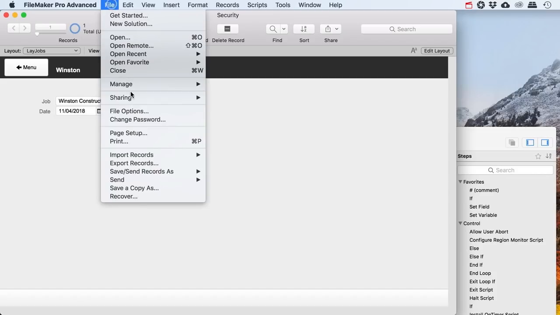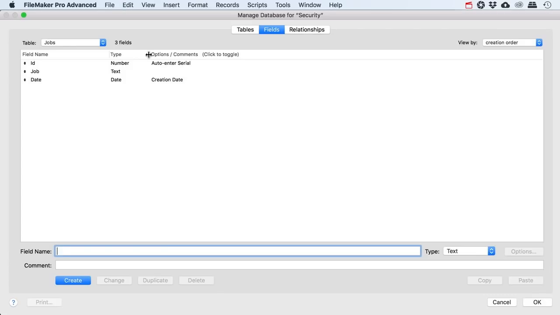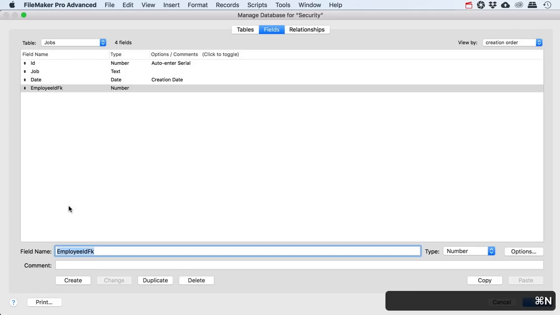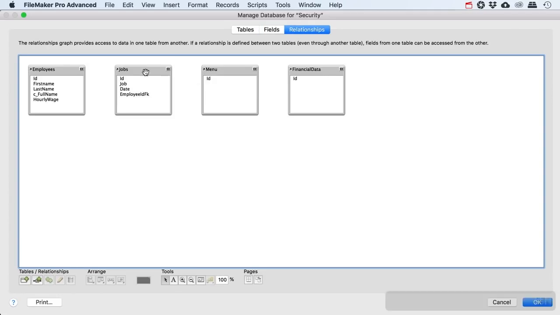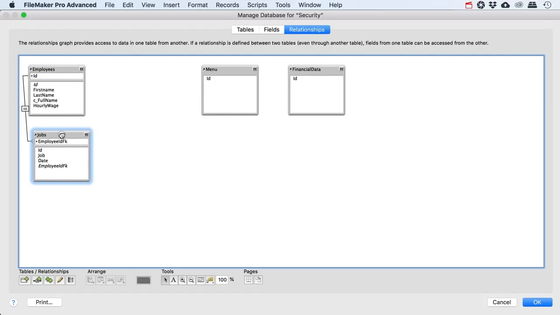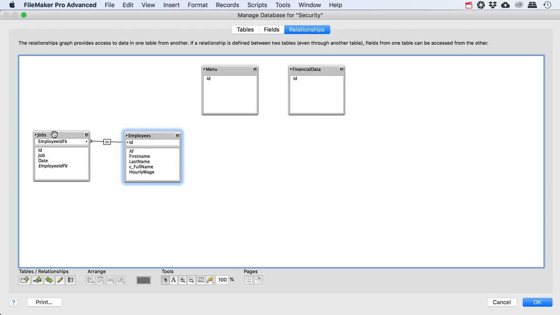So in order to do that, we go to File, Manage Database, and to our jobs, we're going to add an employee IDFK, which is a number field. And then in our relationship, we're going to have to relate our employee to this employee IDFK field. And I'm actually going to put the jobs here and the employees there because that makes a bit more sense. And then we're going to be linking those together.